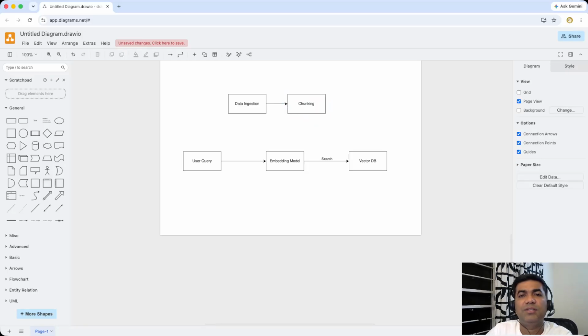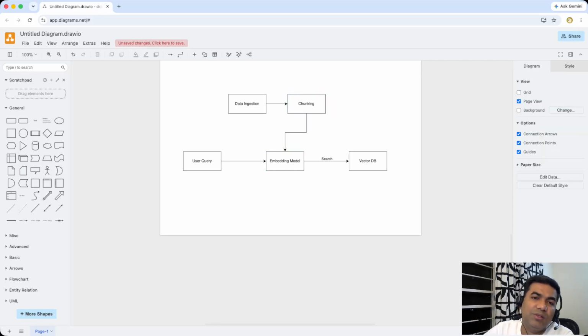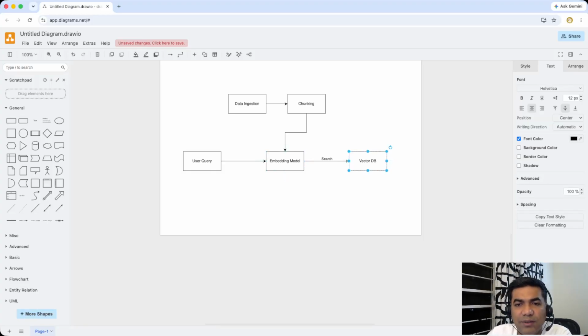Chunking is basically breaking the data into small chunks. We have multiple options like fixed size chunking, semantic chunking, and document based chunking. And then we send these chunks to the embedding model. The embedding model creates all these chunks in vector format, and then these vectors are stored in the vector DB.